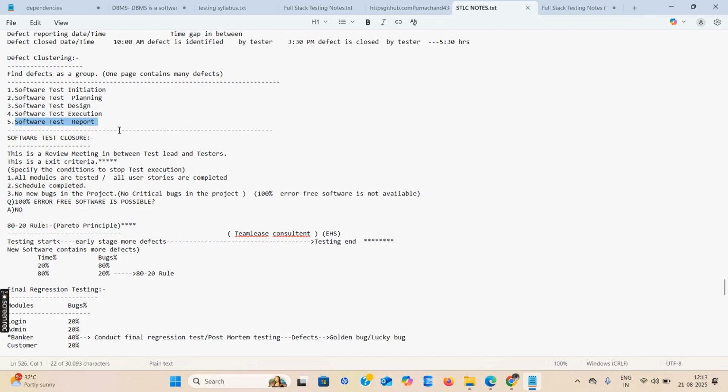Next, the defect life cycle. The defect or bug life cycle means new defect or open defect, rejected, fixed, deferred, closed, and reopened. These all come under the defect or bug life cycle.